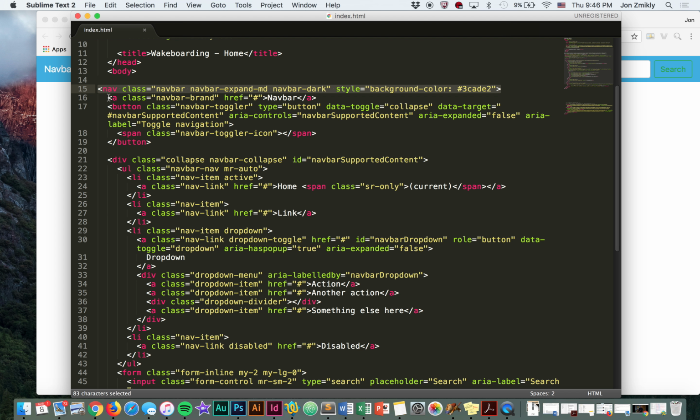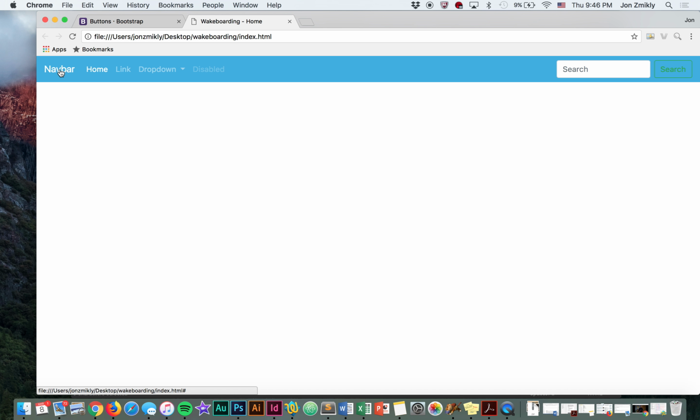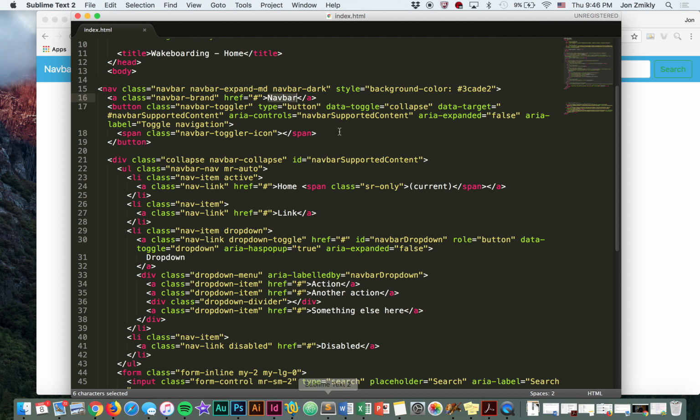Later on, we've got an A, which is obviously a link, and it's linking to the word to #, which really is null. It means it's linking to nothing right now, but it's linking the word navbar, and we can see that in action here. When I click the word navbar, nothing happens. It's linking to #.